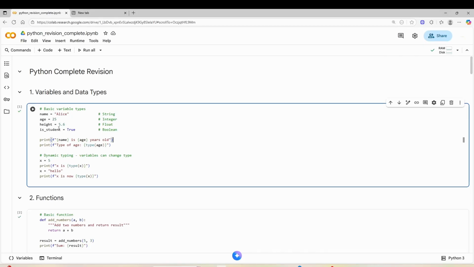Today we are gonna do a quick revision of Python. So let's start with variable types. In Python there are around four major variable types: string, integer, float, and boolean. Here you can see I declared a variable called name and assigned it to a string called Alice.